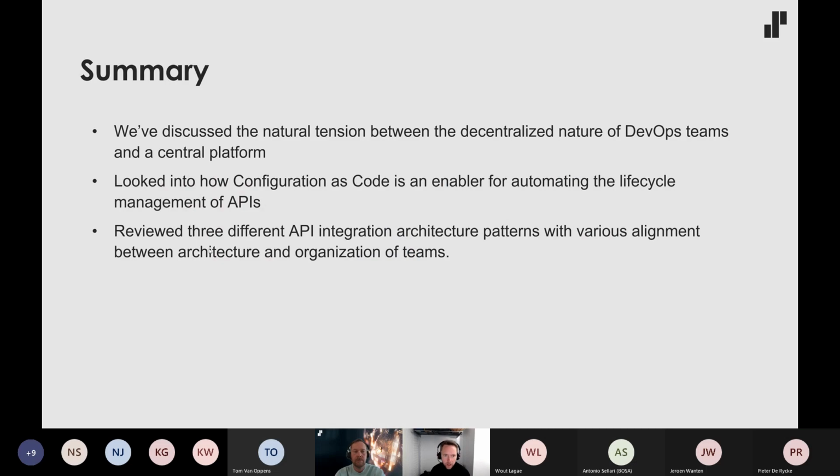So to summarize things. We talked about the natural tension between the DevOps teams, which are decentralized, and the central API platform. There's a natural tension there. Johan also talked about how we can use configuration as code to automate things during the life of an API. And then we've gone through 3 different patterns for how you can decide where you implement specific integration logic, depending on the capabilities of your API platform, how you have organized within your organization, and also at what rate the API provider's application needs to change.